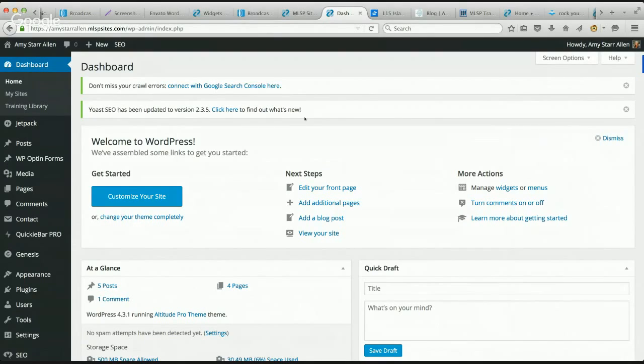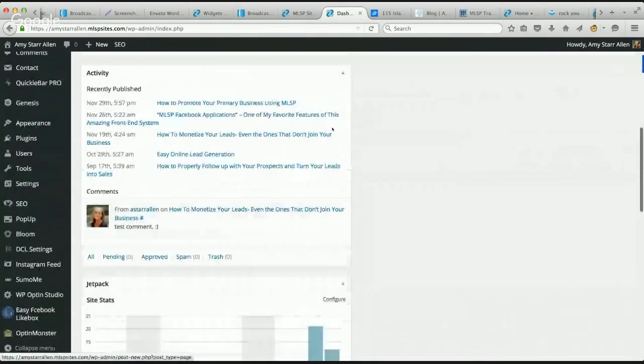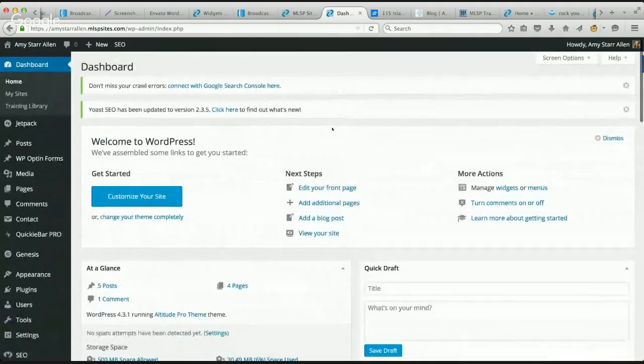So this is the dashboard. And the first thing that I recommend doing if you're serious about building a presence on the internet is, so when you're logged in, it's going to show you your actual URL that you're given through MLSP. Like mine is just amystarallen.mlspsites.com. But that's not like a professional website, right?